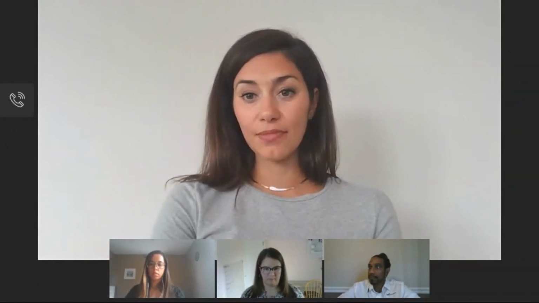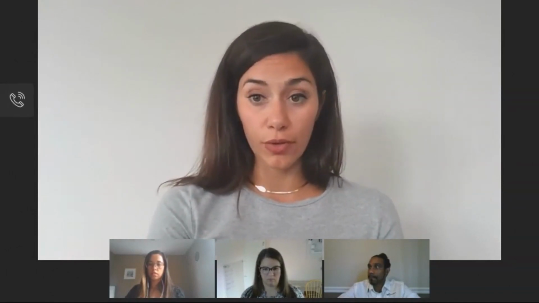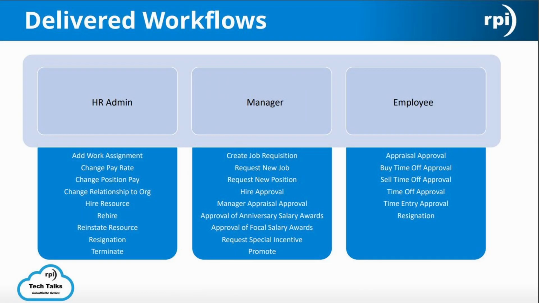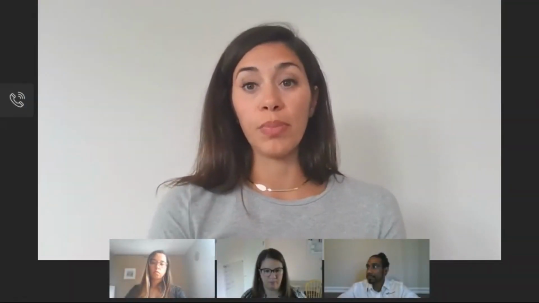And speaking of tools to start with, we also have delivered workflows. So in S3, you're probably used to going to the PA50 and creating brand new personnel actions. You might have 5 actions, you might have 10 actions. In GHR, it's a little bit different. There are a set number of delivered workflows from which you would build the workflows that your organization needs.